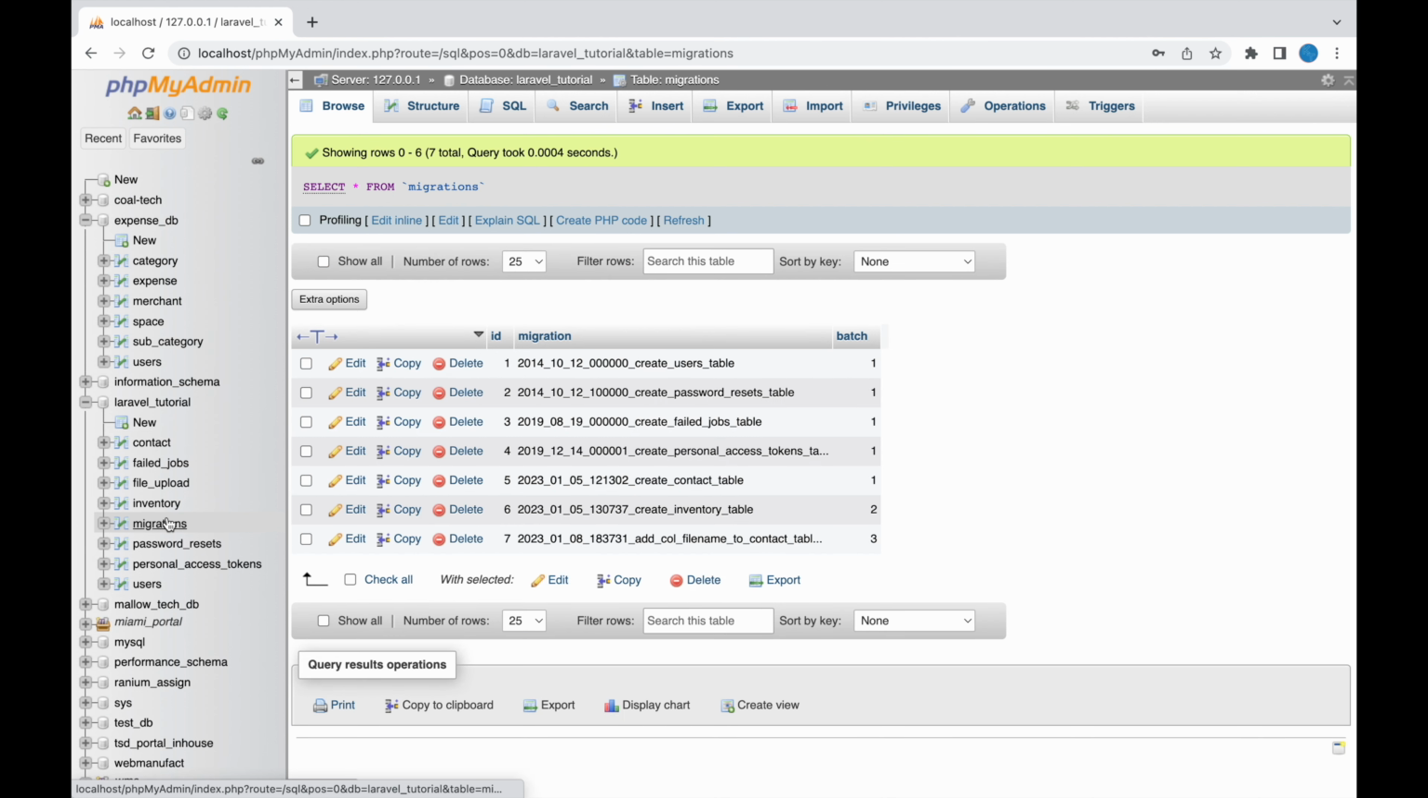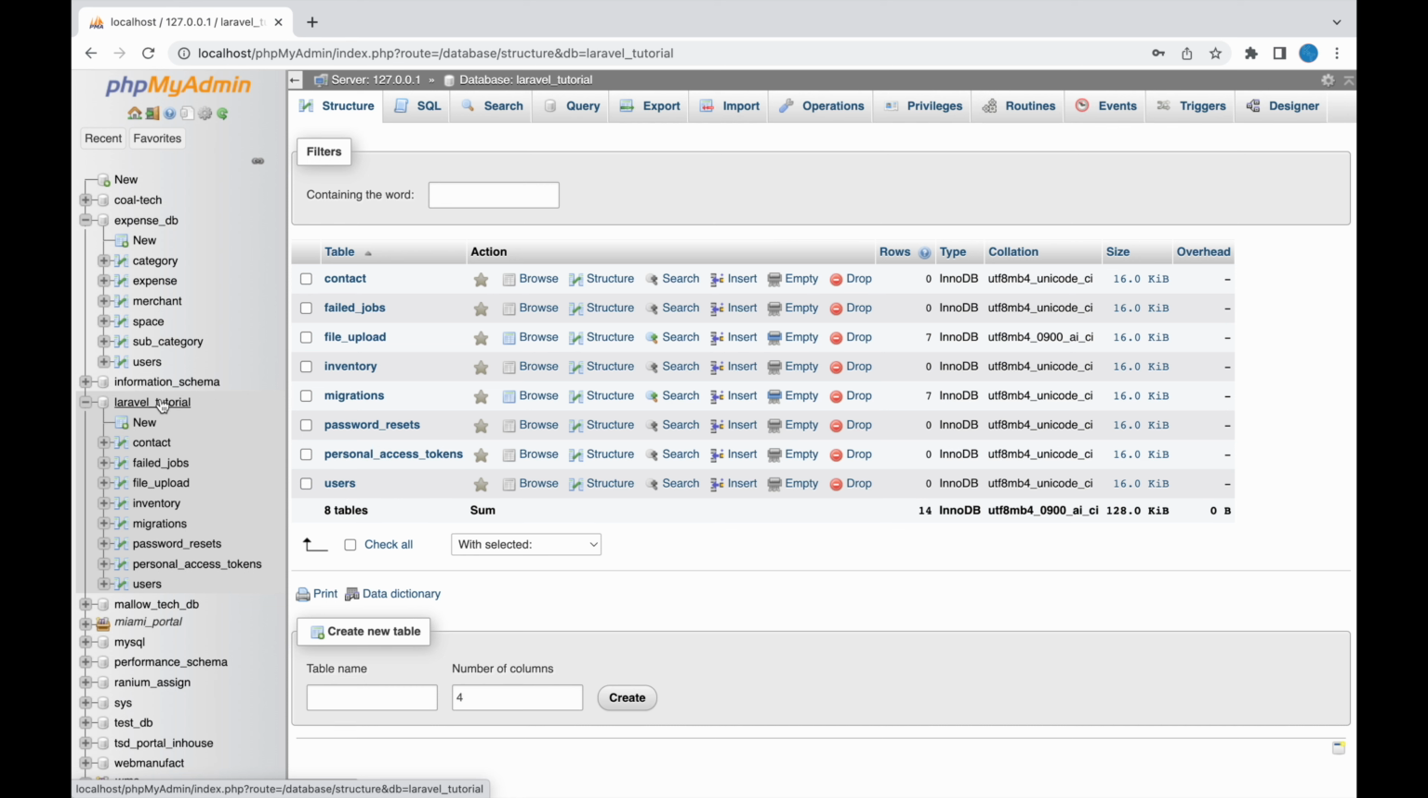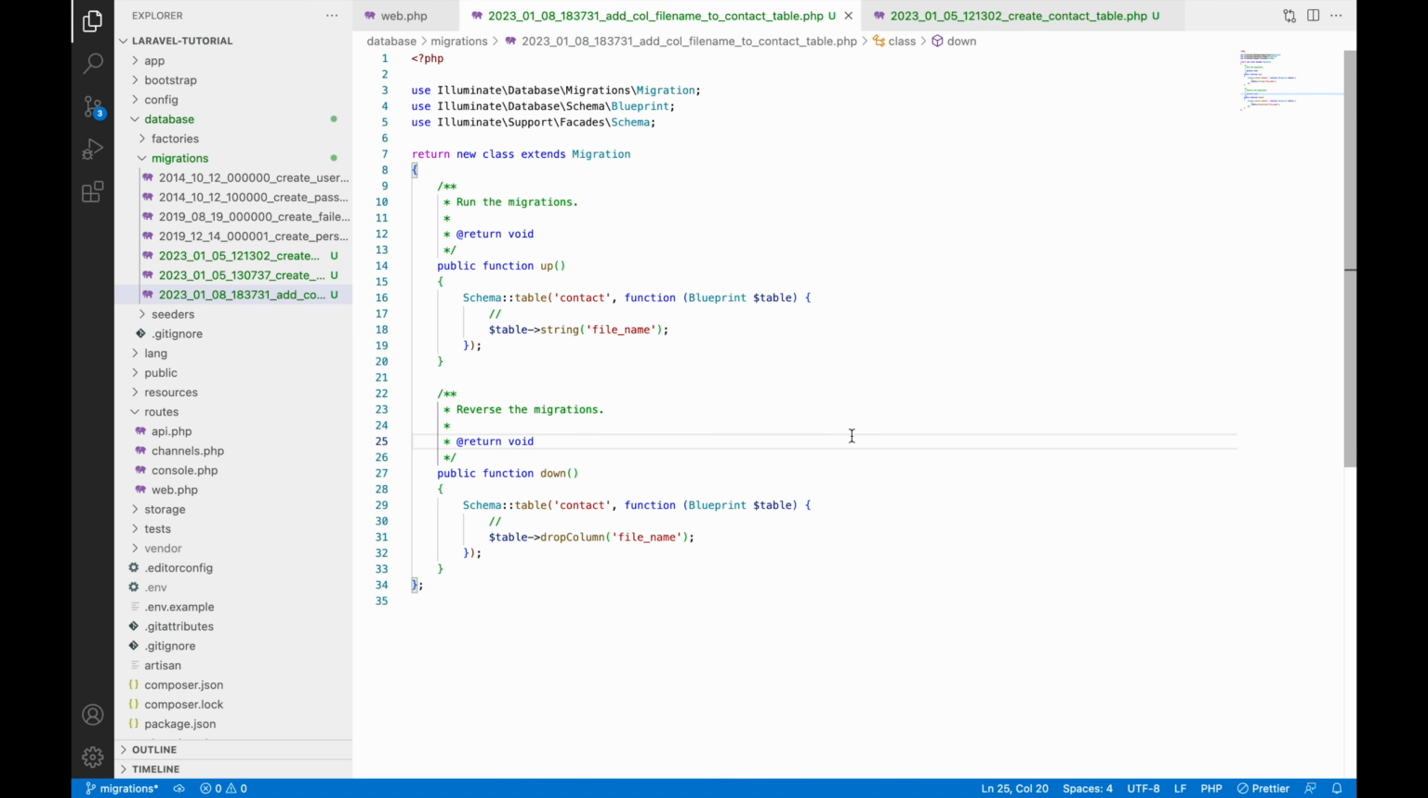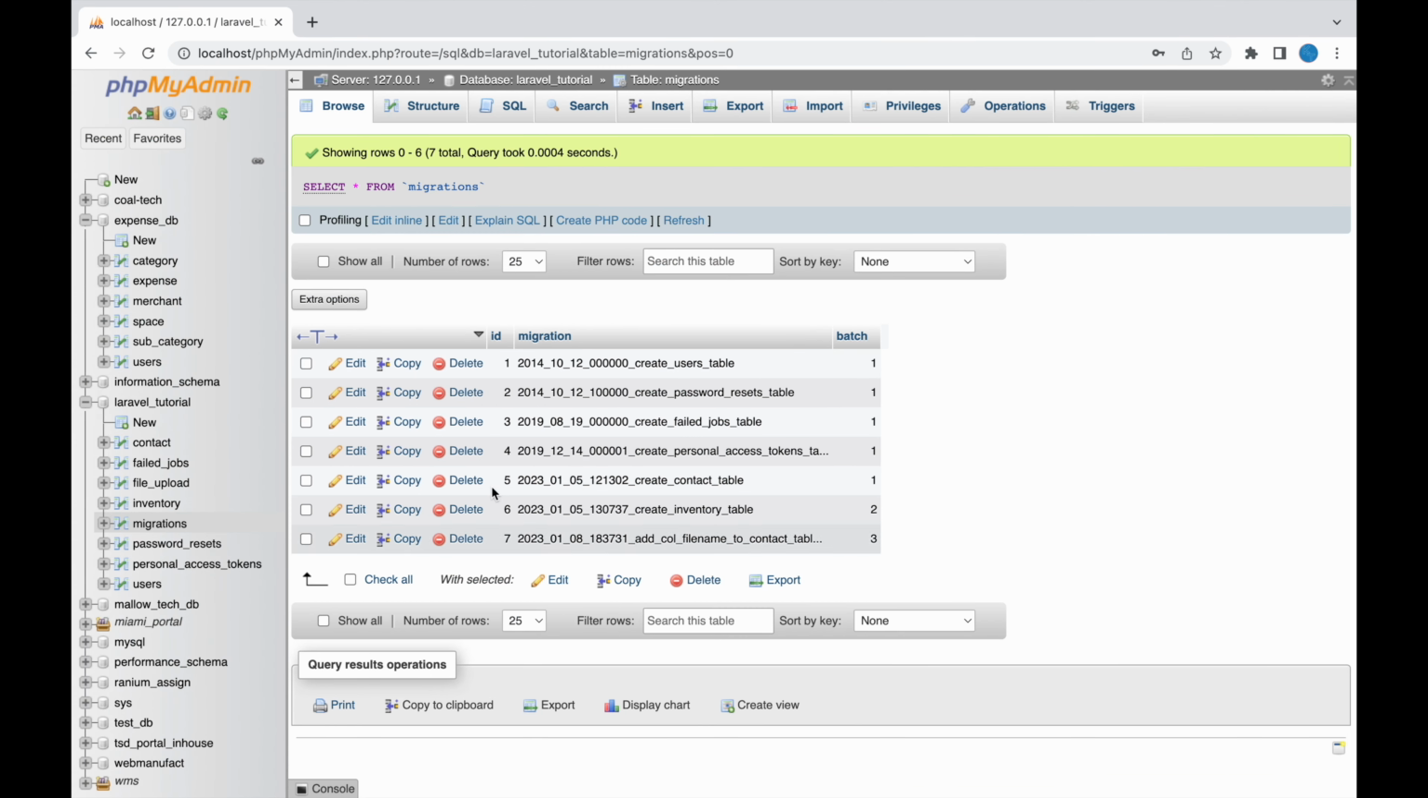So I'll be showing you the migration table. Here you can see I've created all these tables using migrations. The migration table is basically keeping a log of which migrations you have already run, otherwise only the new migration will run. So let me show you in code now. You can find your migration in the database folder, inside the migrations folder. Let me show you the migration table. Here you can see the batch number, that I have run migration 3 times.